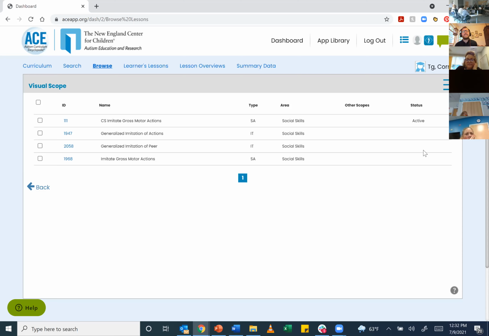So from this list, I have 4 lesson plans, which seems pretty manageable, but I might not know based on the name alone which lesson plan is going to be the right one for me and my student, for what I want to accomplish with my student.